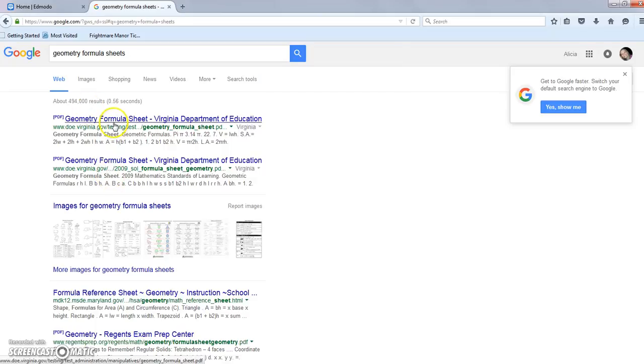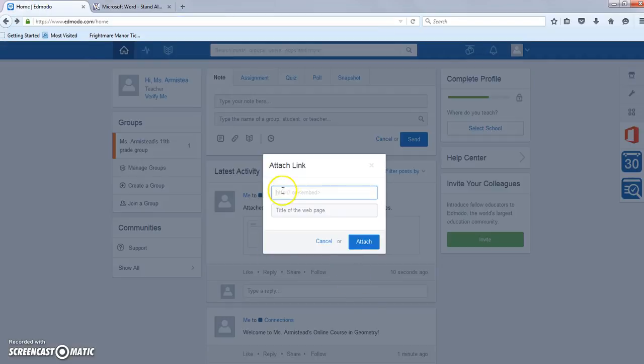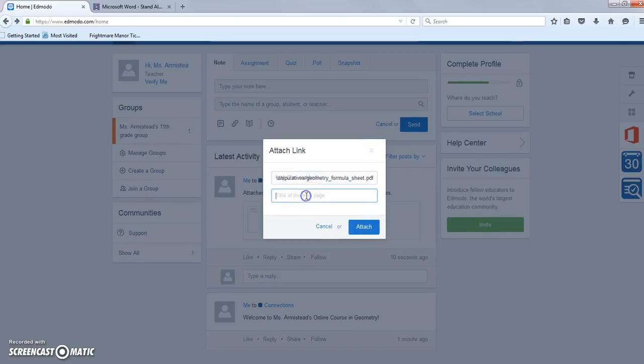And here's one from the Virginia Department of Education, which would be good. So I can just right click and copy that link. I can paste it here. And then for the title, I'll just put geometry formula sheet, Department of Education.